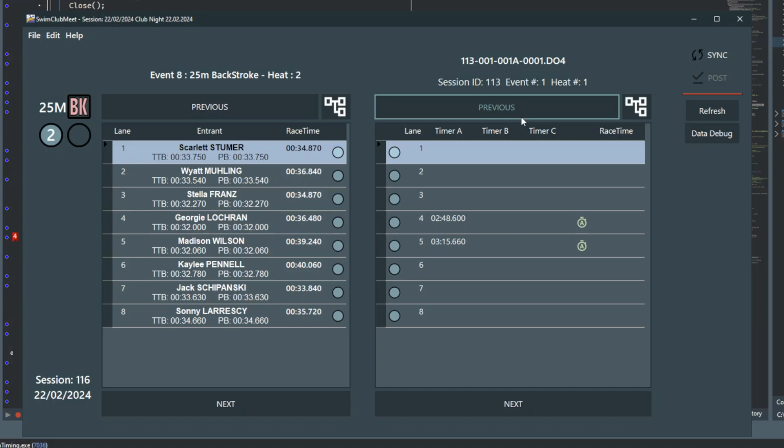Righto. So over here, back at SwimClubMeet, session 16, back here at Dolphin, we're on 113. If I hit the sync button, it syncs it up to those bits and pieces.